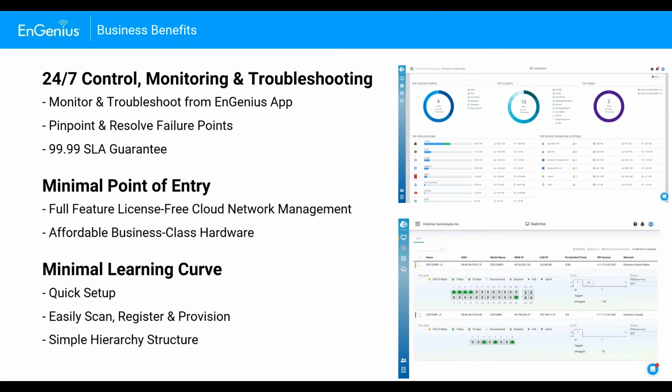There's a minimum learning curve. Like I said, there's visually rich network management that can be up and running in minutes. Within 5 to 6 steps, you can have this system up and running very easily. You can easily scan, register, and auto-provision network devices. You can organize complicated networks with a simple hierarchy structure, which I'll show today. You'll see that in the live demo.